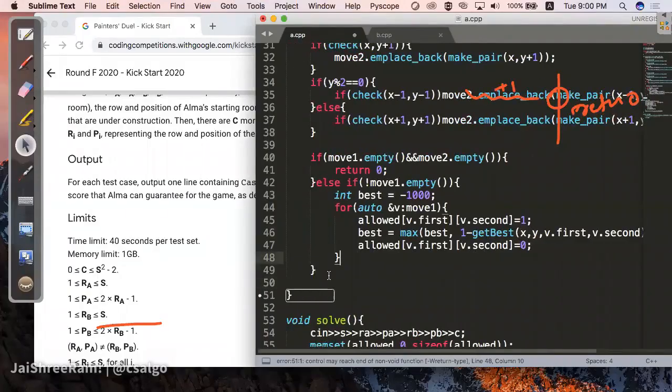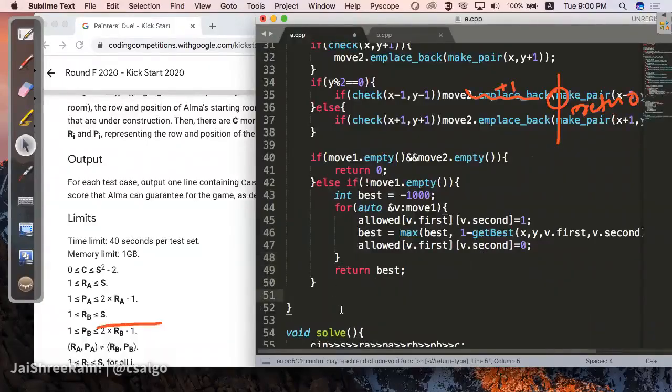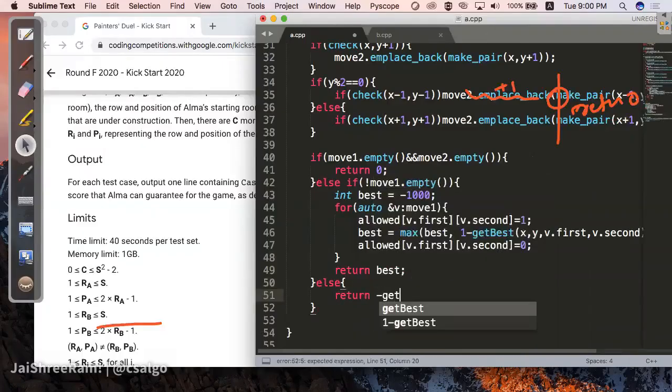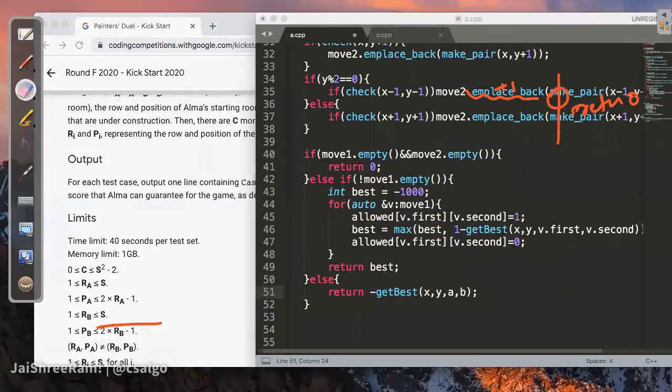Now out of all these things, we just return the best for the current player. Of course, that's the best for you. Or else if you cannot move, then the game switches and you return the negative of it. You make 0 moves, so your score is 0. Next your opponent will make moves, so your opponent is at x comma y and you are at a comma b only, right? So you remain at a comma b, you cannot move anywhere. Your moves are empty, so your opponent will make a move. Okay, make sense?